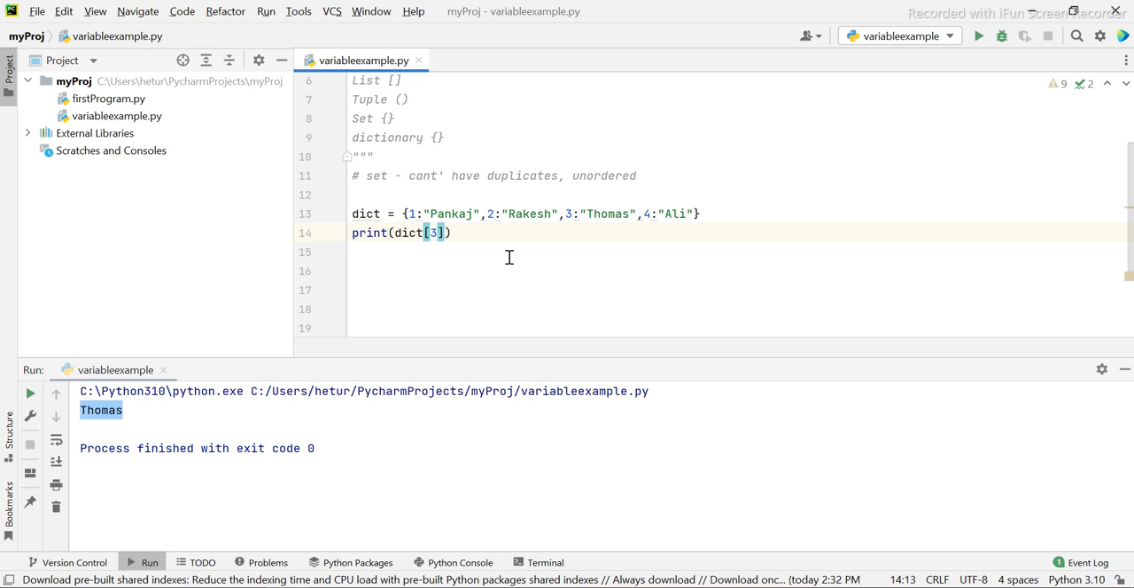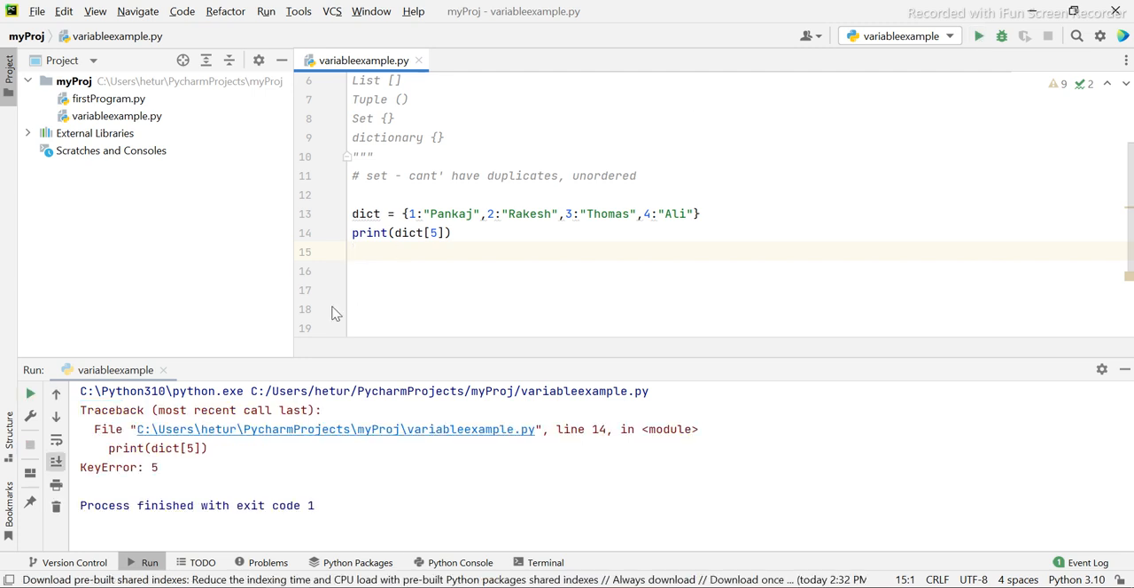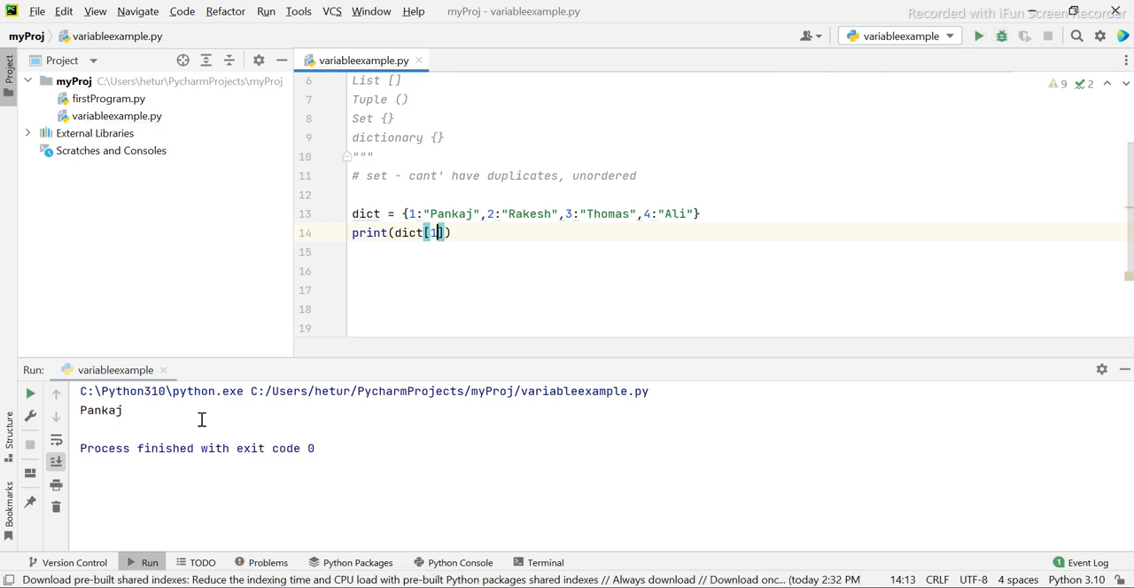Similarly, if I need to know for 5, we don't have 5, so it should throw an error, guys. It is throwing an error saying key error 5. Now let's say if I put 1, then it should give me Pankaj. So this is how the dictionary works, guys.